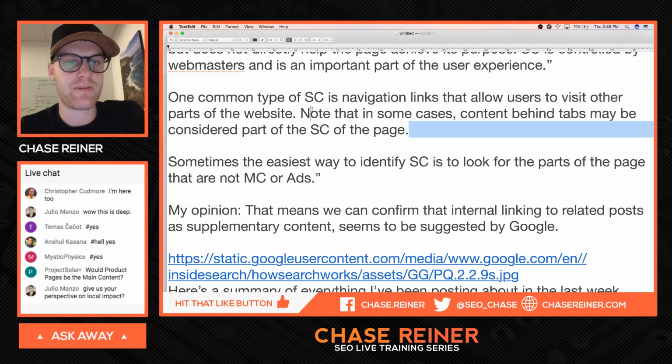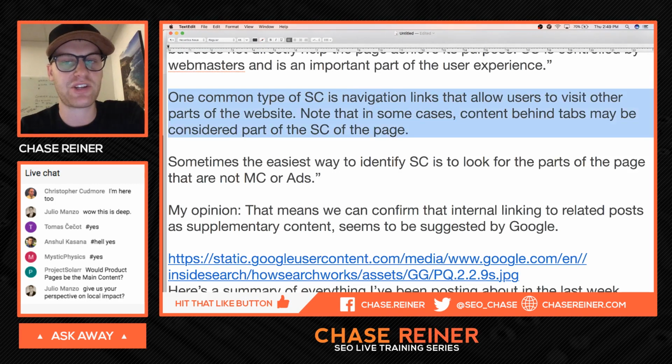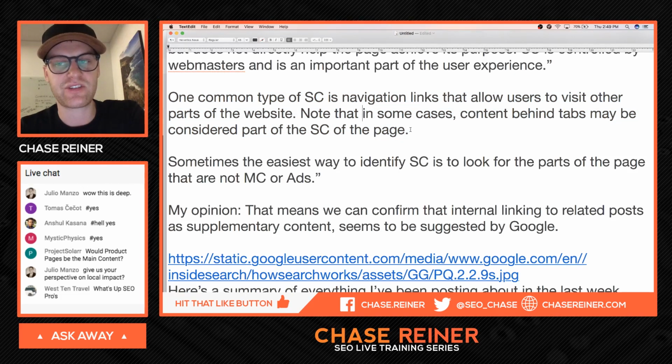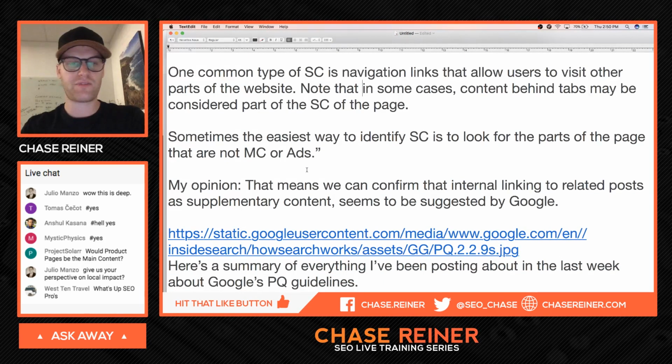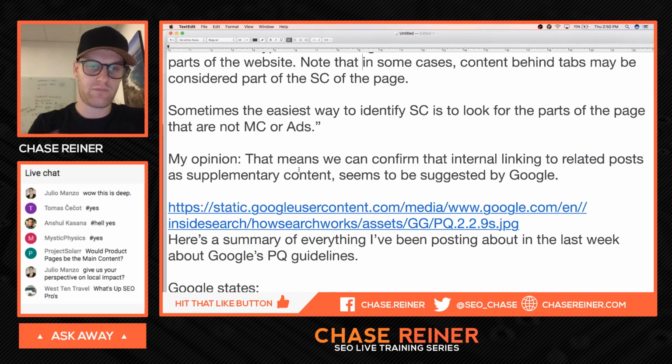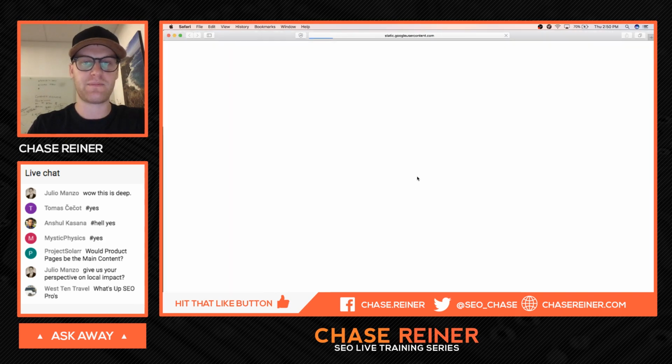One common type of supplementary content is navigation links that allow users to visit other parts of the website. Note that in some cases, content behind tabs may be considered part of the supplementary content of the page. Sometimes the easiest way to identify supplementary content is to look for the parts of the web page that are not main content or ads. My opinion is that means we can confirm that internal linking to related posts as supplementary content seems to be suggested by Google. So let's go look at it.